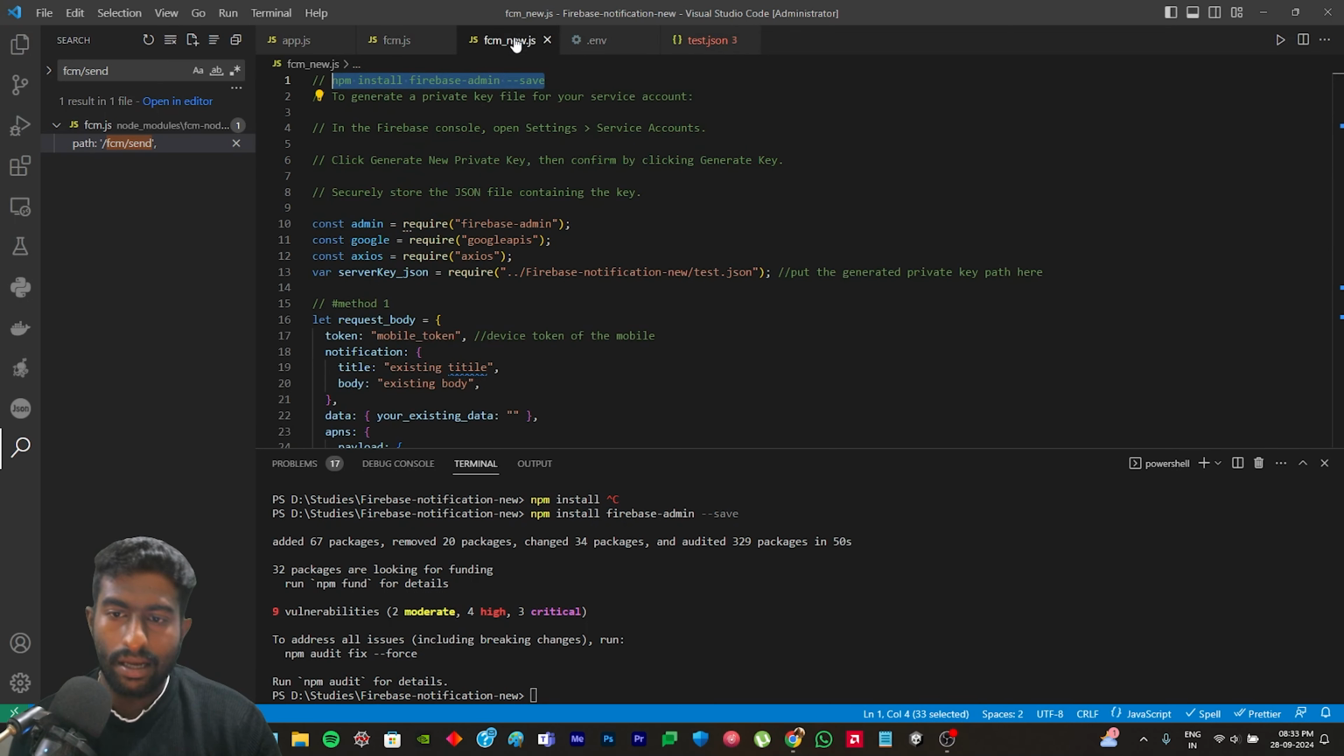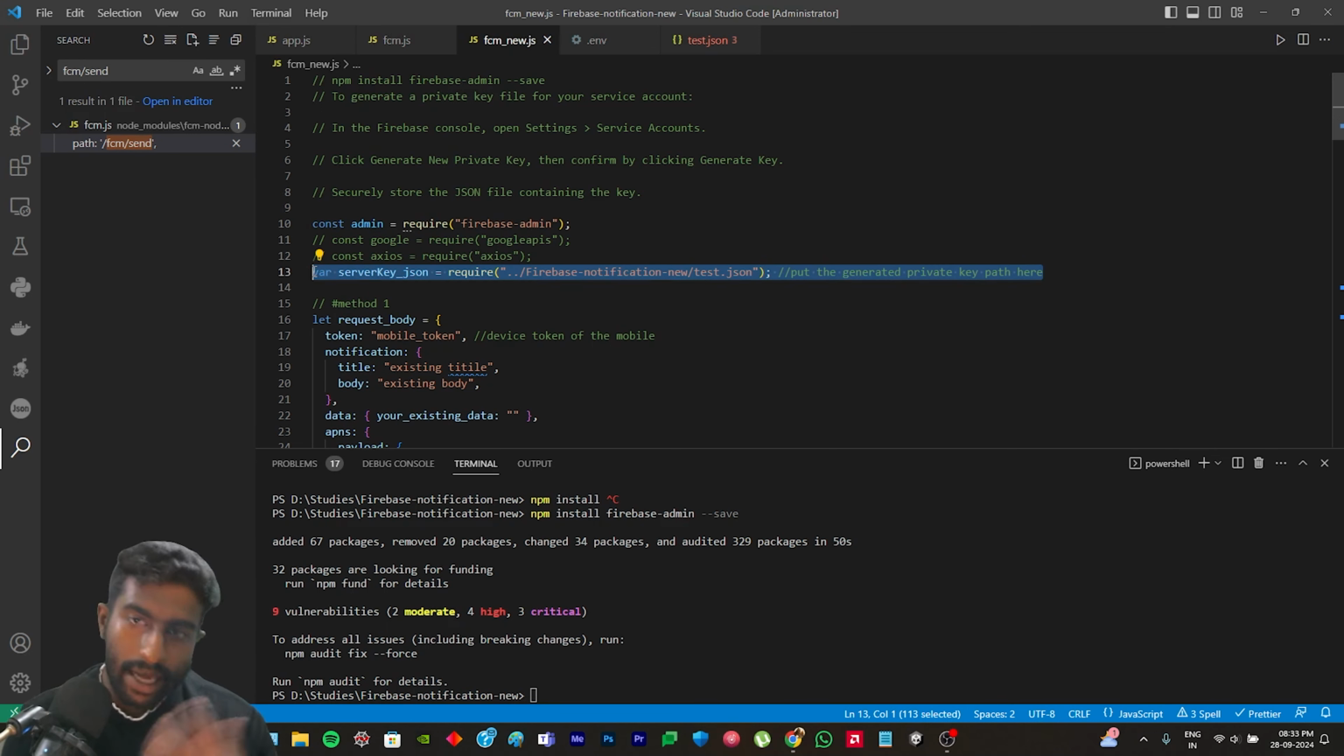Once you get this, the first thing we need to do is install the Firebase Admin package. Once that is done, you just have to extract. These are all not required for now; I'll show you when they are required. So first we extract that JSON. You can use AWS Secrets, basically how to fetch from AWS Secrets.